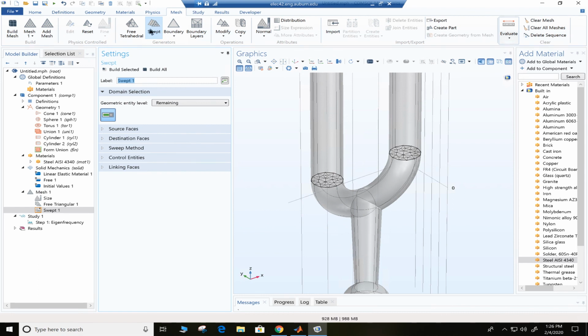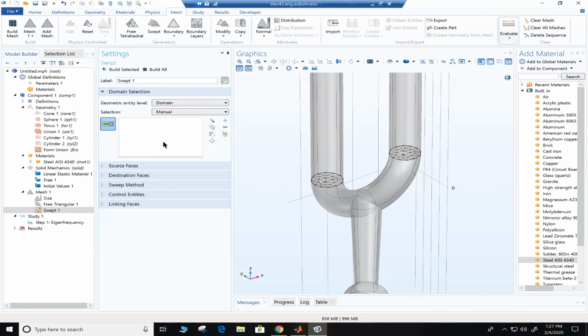And then what you want to do is select the domains that you want to sweep. Remember, you have two things, boundaries and domains. That's a boundary inside. The domain is all the cylinder. So we want to select Domain here, and it opens up this window. Then we want to select this domain, that's 1, and that domain right there, and that's 3. I'll wait till you guys get caught up with that.